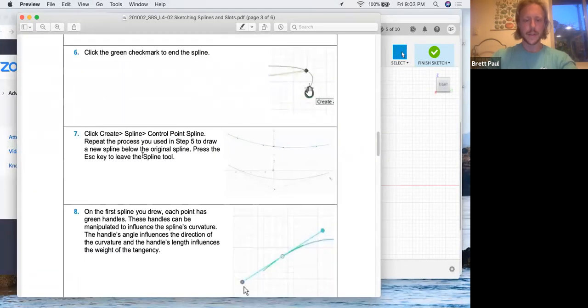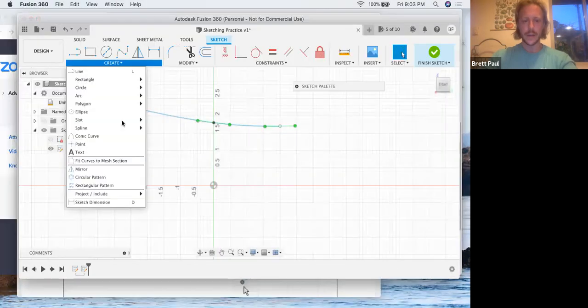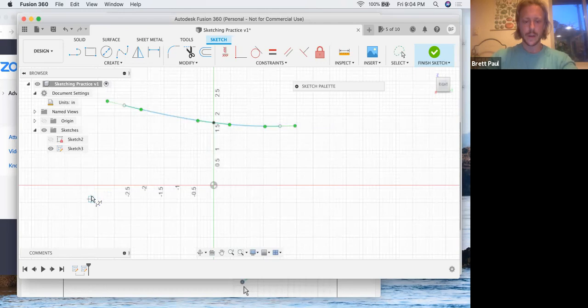All right. Click Create, Spline, Control Point Spline. Repeat the same process used in step 5 to draw a new spline below the origin, below the original spline. Okay, control point. We'll do the same thing. It doesn't say anything about with respect to the origin, so we're just going to do that.